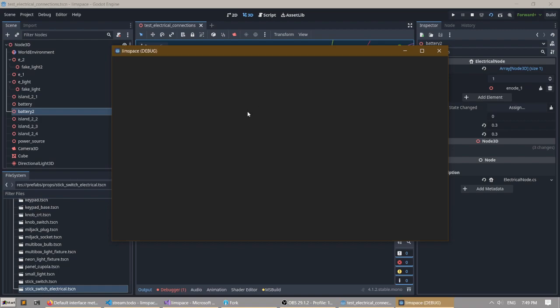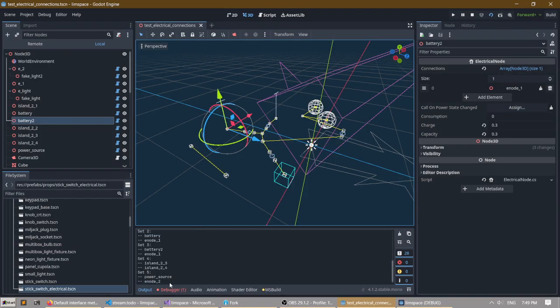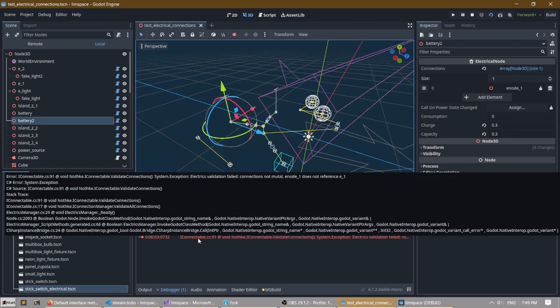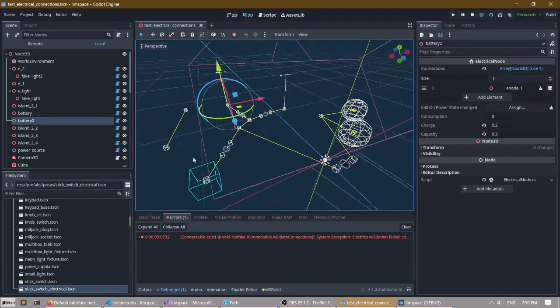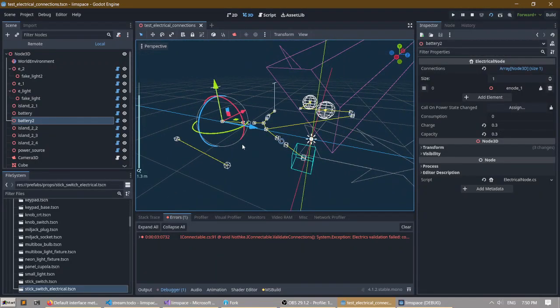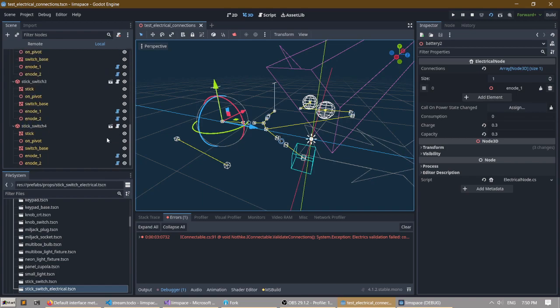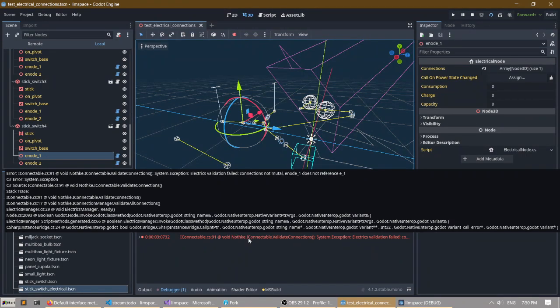Okay, starting up. Debugger, does it say any errors? Errors, there are errors again. Validate connections failed. Connections not mutual. eNode does not reference E1. eNodes. Okay, I think that this looks like all the references are there. eNode 1 does not. Which one? Does not reference E1.